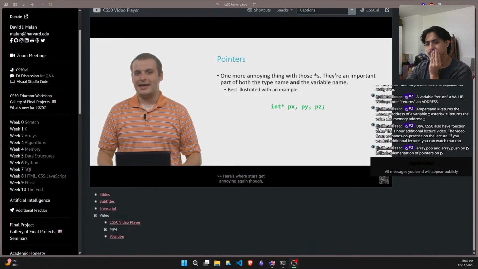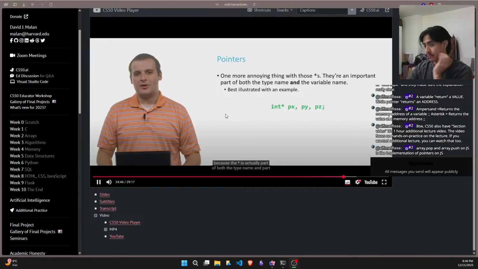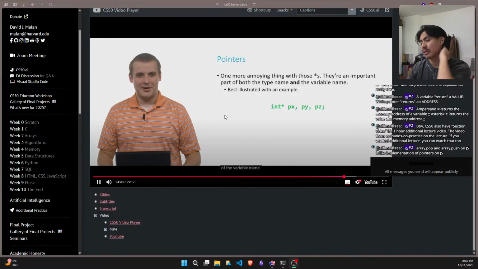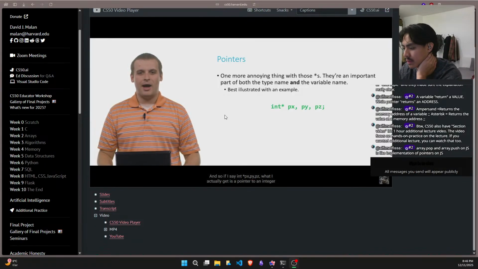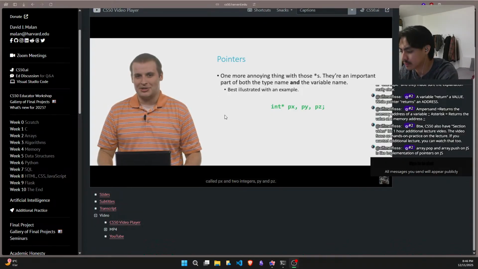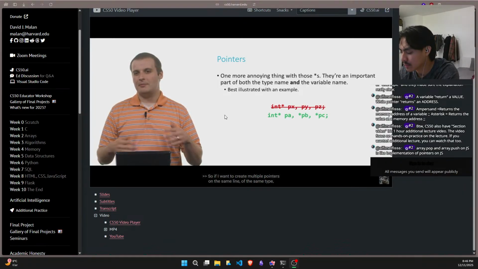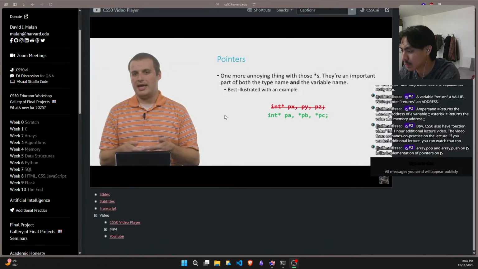Here's where stars get annoying again, though, because the star is actually part of both the type name and part of the variable name. And so if I say int star px, comma py, comma pz, what I actually get is a pointer to an integer called px and 2 integers, py and pz. And that's probably not what we want. So if I want to create multiple pointers on the same line of the same type, int stars, what I actually need to do is say int star pa, comma star pb, comma star pc.